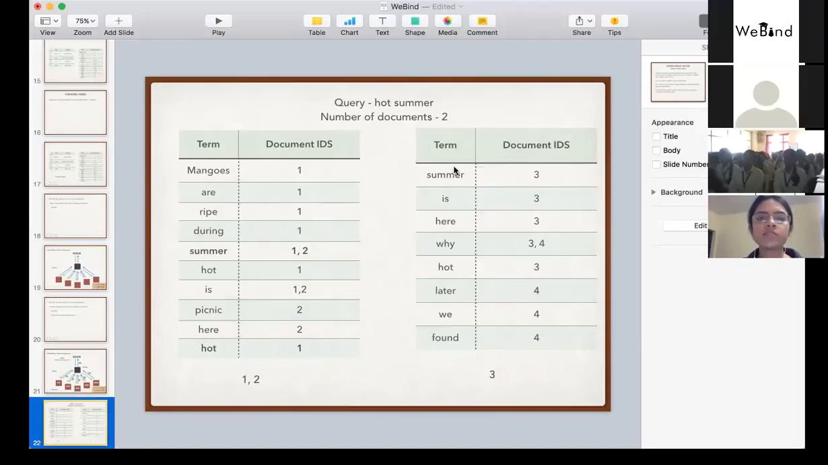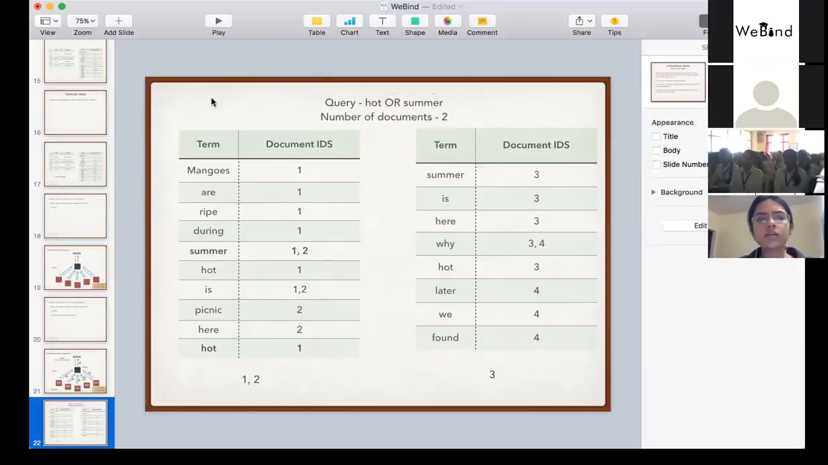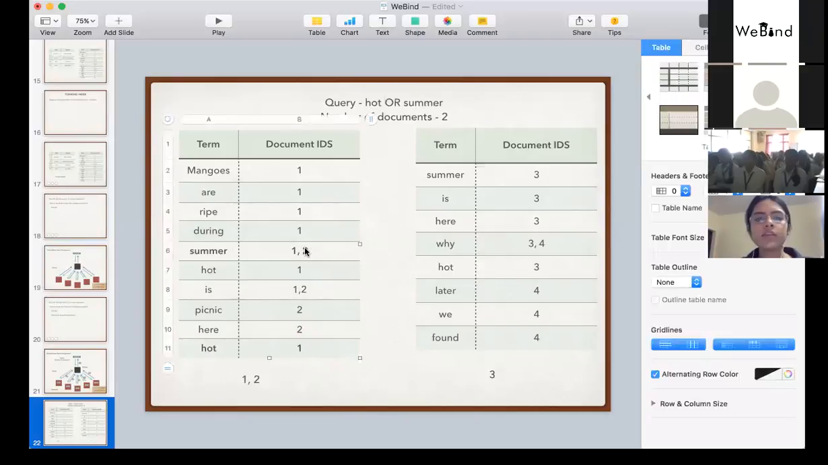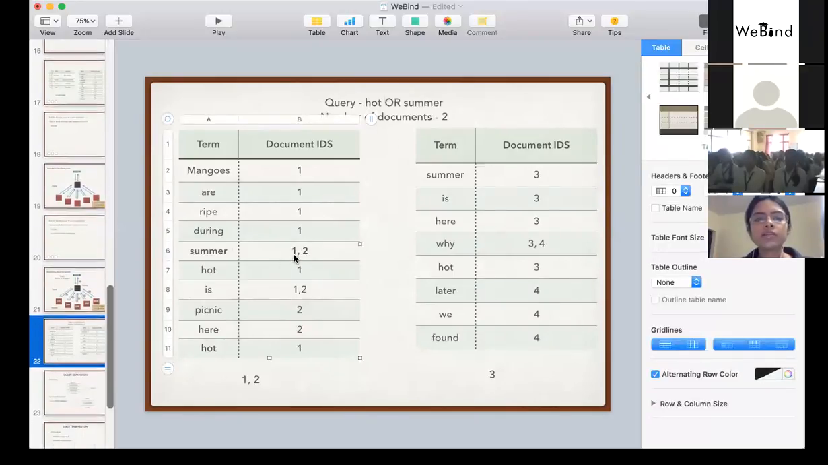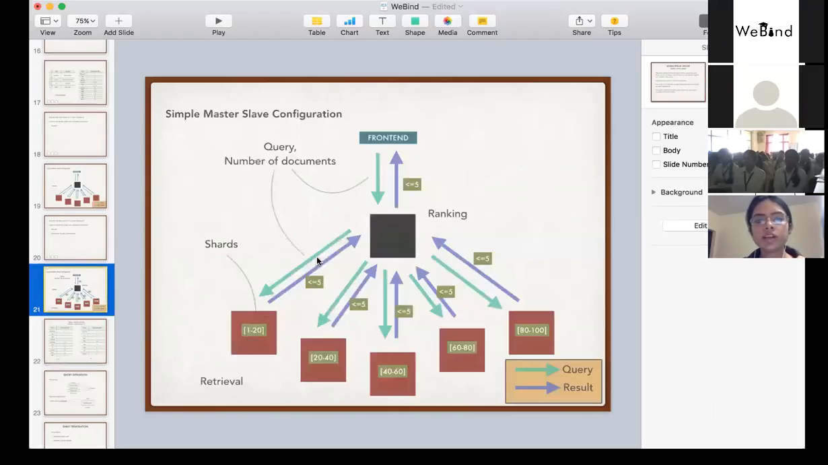So each shard receives these 2 parameters, and the first shard looks in its index, what can it return? Let's say the query is hot or summer, so it can return either the documents which have hot, or the documents which have summer, or the documents which have both. So what will the first shard return? It will go to summer and see it has 2 documents, 1 and 2. Then it will look at the posting list of hot, which is just 1. It would take a union between these 2 posting lists, since it is or. The union of these posting lists is 1, 2. So this particular shard returns this posting list 1 and 2 to the machine.